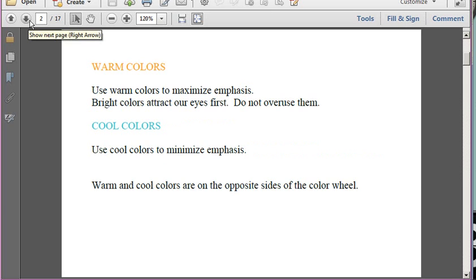And so warm colors, use warm colors to maximize emphasis. So bright colors attract our eyes first, so don't overuse them. Don't overuse the bright colors. But the warm colors maximize emphasis. So if you're trying to emphasize something on your photo, remember to choose the warm colors. And use cool colors to minimize emphasis. I think that's what I tend to do. I don't like anything to jump out too much on my page, and so I tend to use cool colors more than warm colors just for that reason.